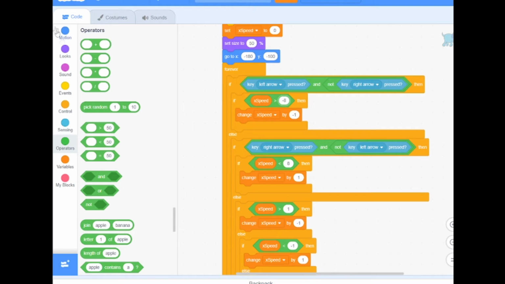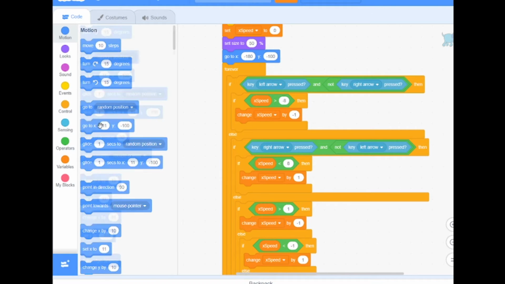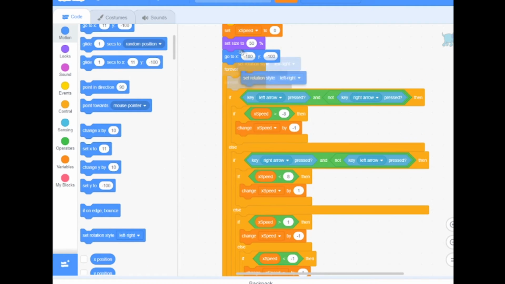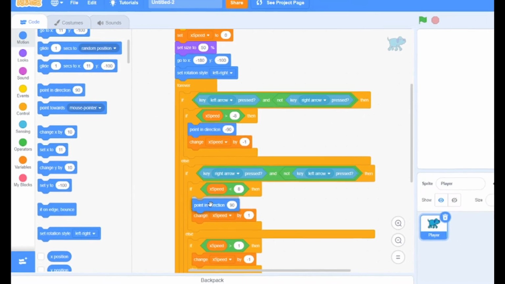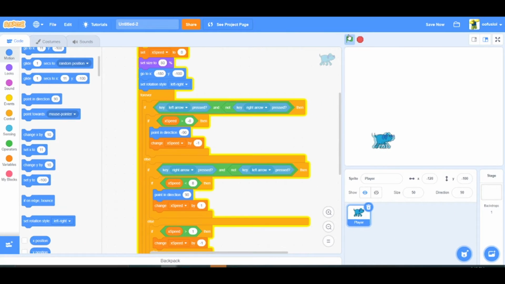And then also you can go into motion, set rotation style left to right in the beginning, point in direction -90, and then point in direction 90. And so 0 is up, 90 is right, left is -90, and then 180 is down. That is directions. And then it can also be between those.